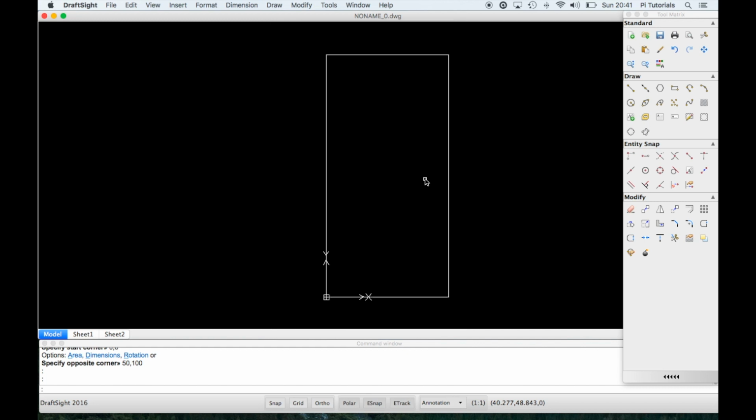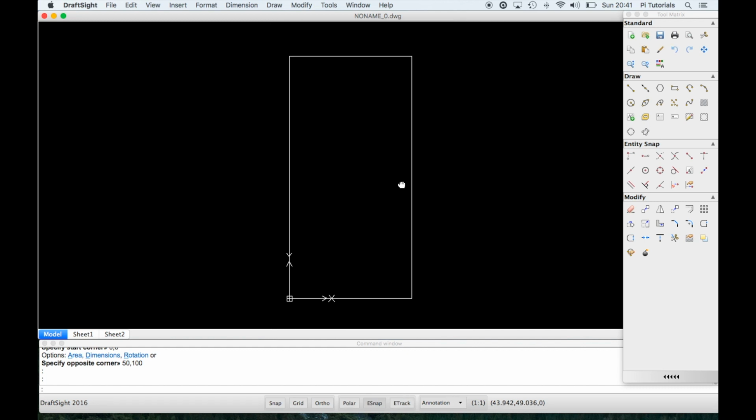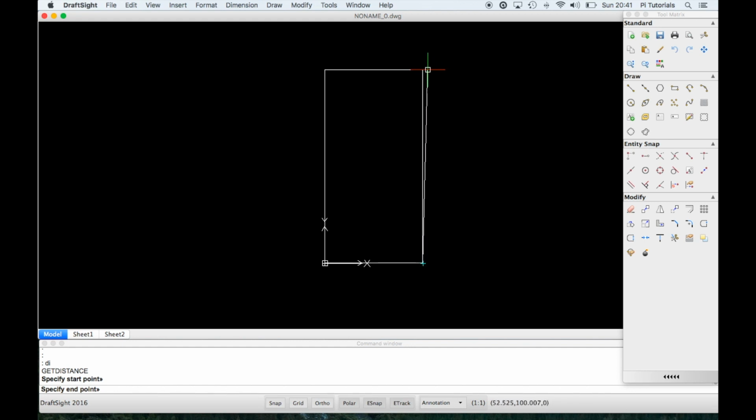So everything that it's drawn will make it fit to the page, essentially. Now there's a dimension command, so DI for get distance, dimension I call it. So you can see it's auto snapping here. So let's just check that. We'll click there, and you can see it gives us the distance X and Y.